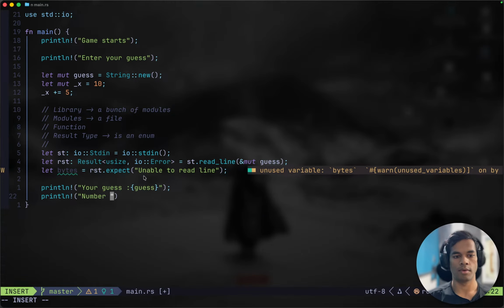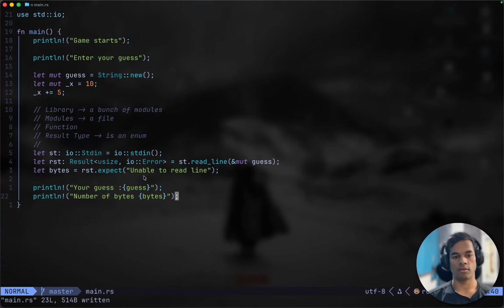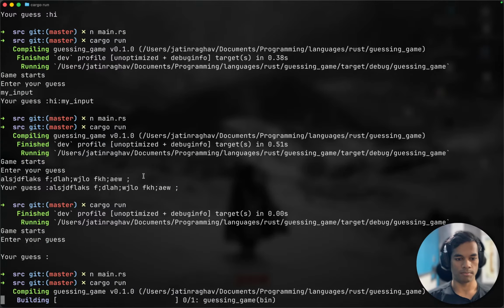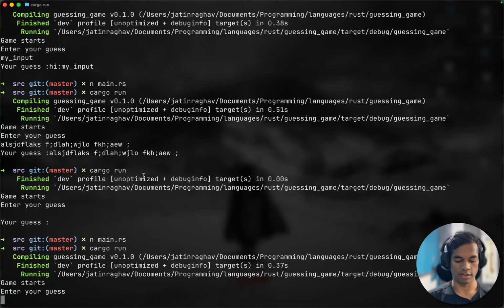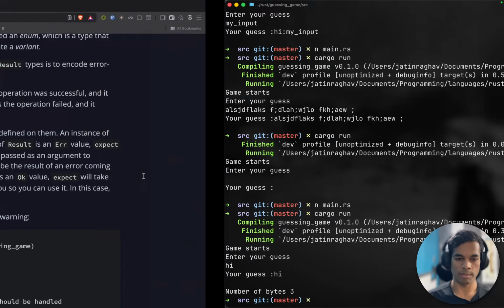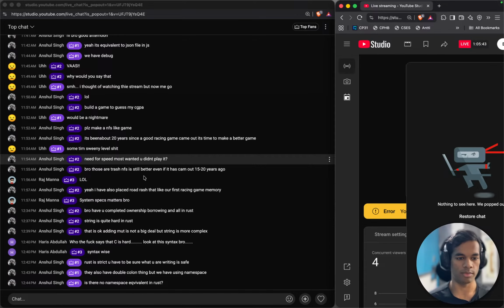Println number of bytes is bytes. Let's see if they are telling the truth. Cargo run, and let's say hi. It should be 2 bytes, 3 bytes because of the newline. Is this also appending a newline there? Maybe, could be, I don't know.